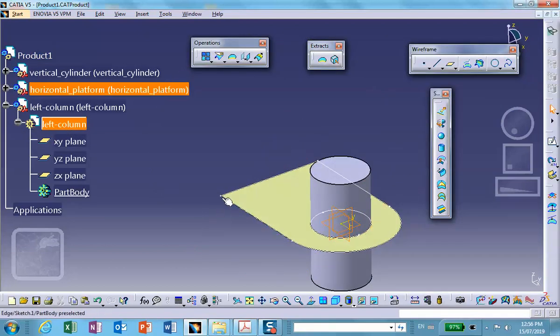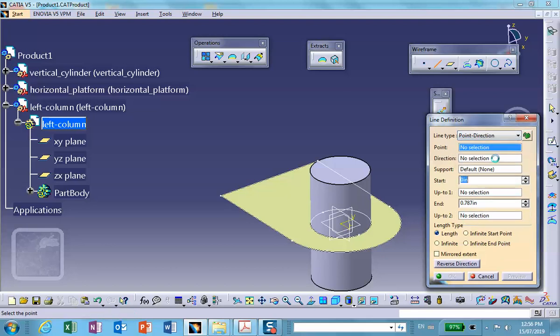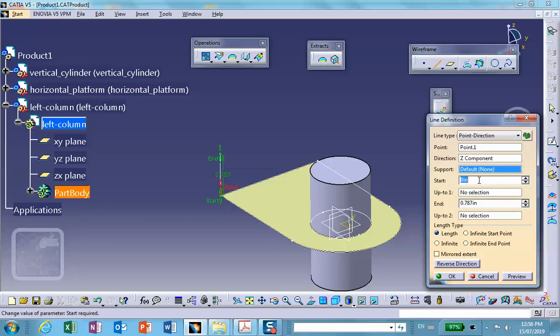So let me create a line there first. A line. And the method of doing the line is going to be a point and a direction. So the point is right there. This is the point. And the direction is direction Z. And the length, the height that we're going to go up. So let's go up by maybe 3. See how it looks? Good. So that is the left column. All right.